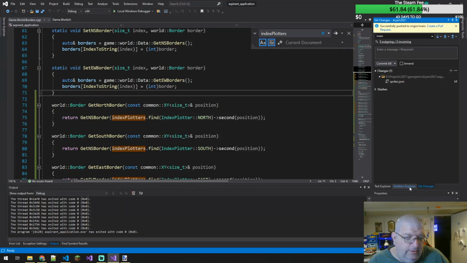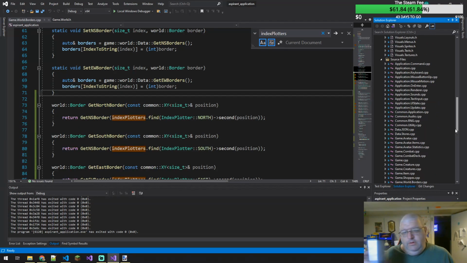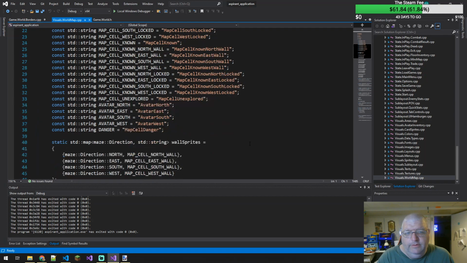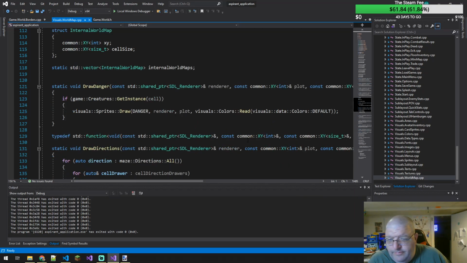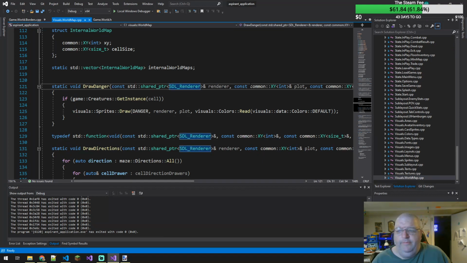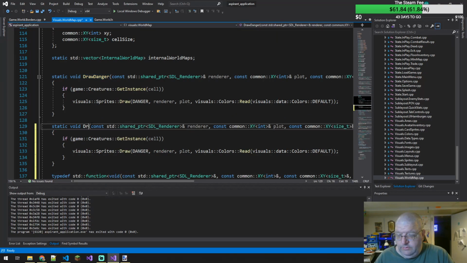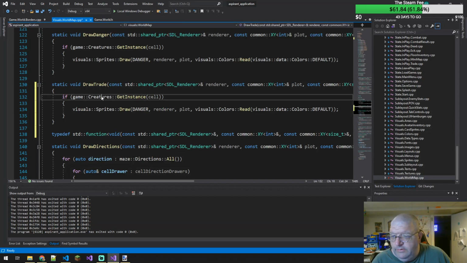And so next, I just need to be able to... where's the world map? World map is visuals world map. So when I'm drawing the thing, draw a wall, draw a lock, draw a moon wall, draw this, draw that, draw danger. There's going to be one called draw trade. That's going to have to do with shops. Game shops.